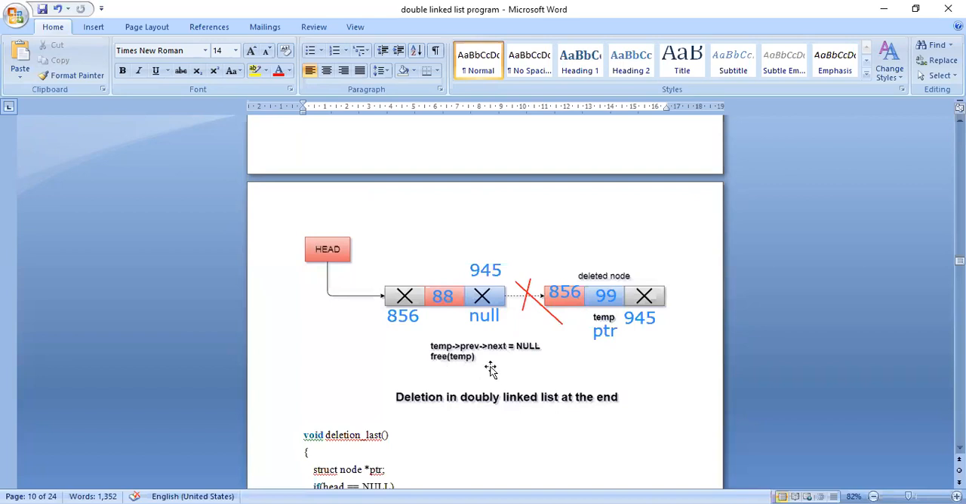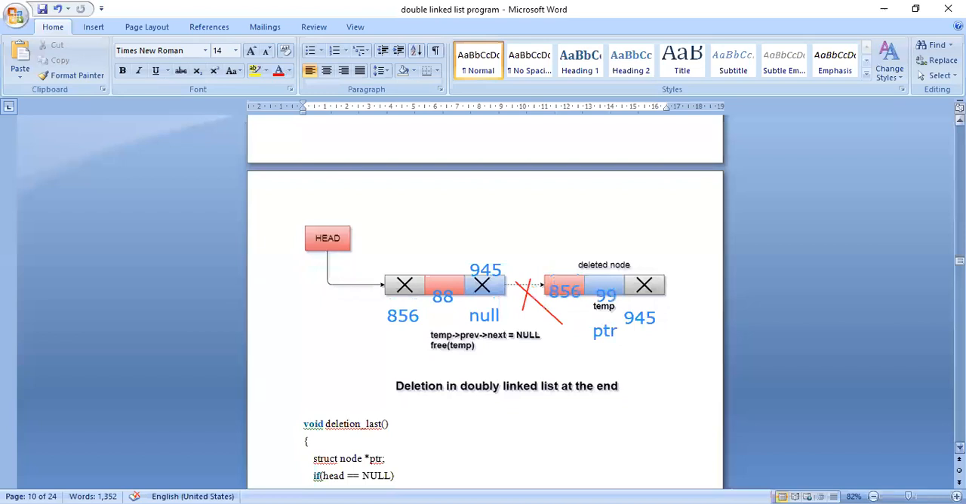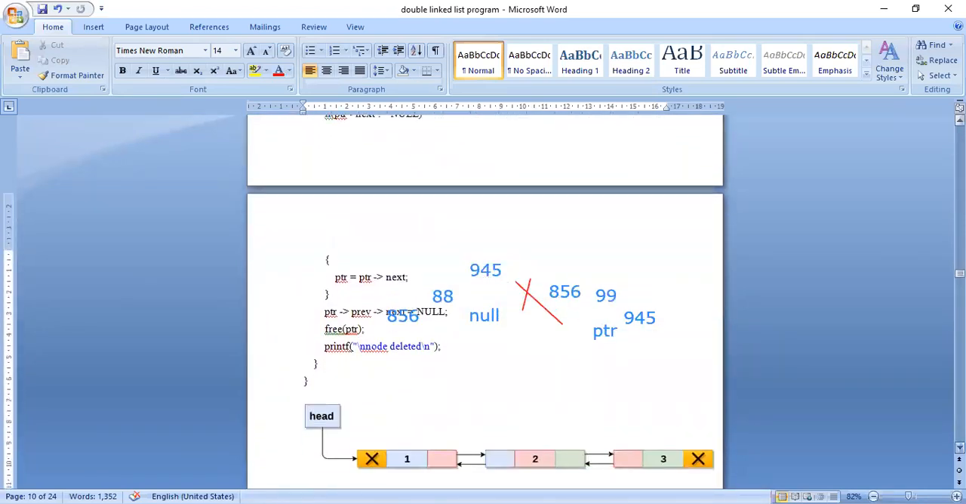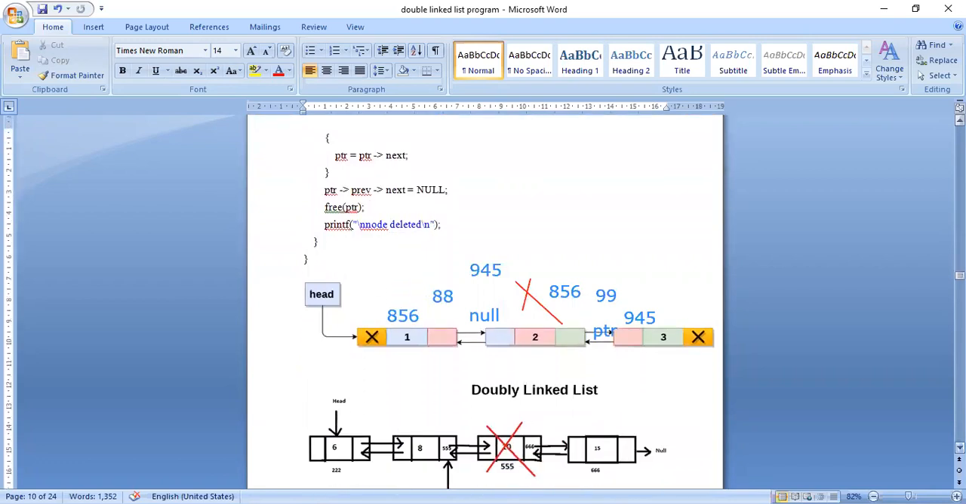So next, free of PTR. Free of PTR means what? This part will be deallocated. This memory will be deallocated, so automatically that will be deleted. So that's the thing. Now two parts are over. Third part, that is deletion at the middle. So you can see.